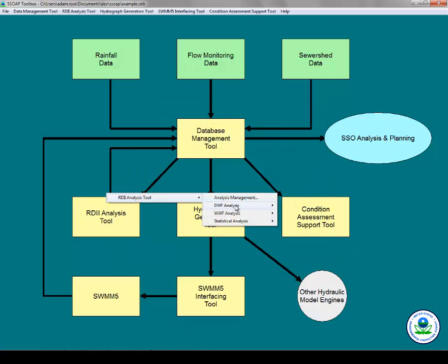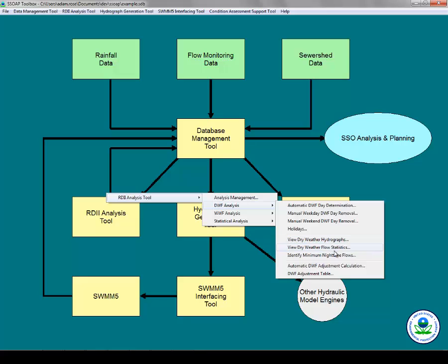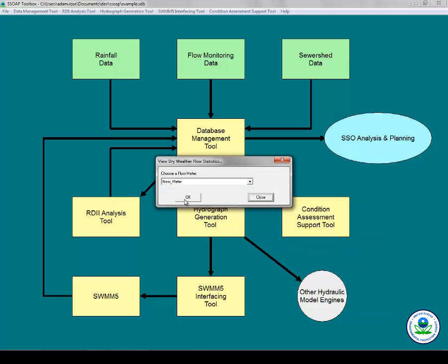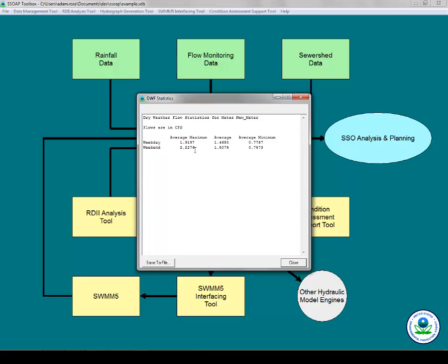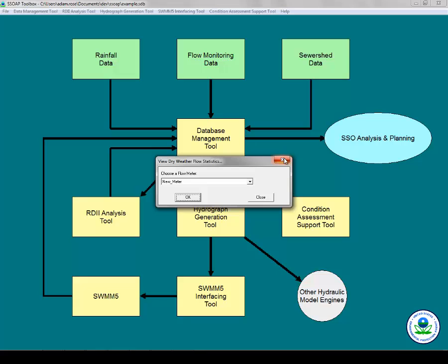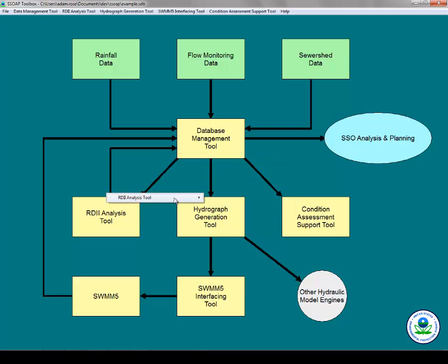And again, you have the same options as before, where you can do some statistics. There is not a whole lot to see here. You can see average max, average, and average min for weekday and weekend. So not a lot of options there, but it can be useful. It can be really useful if you're using that to design a treatment plan or something.